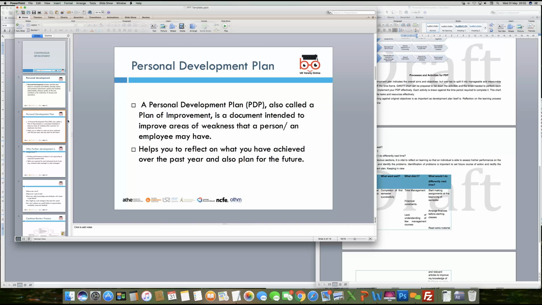Now, a PDP also, to a certain extent, is something called a reflective document. Can you think of why it is called a reflective document in some cases?